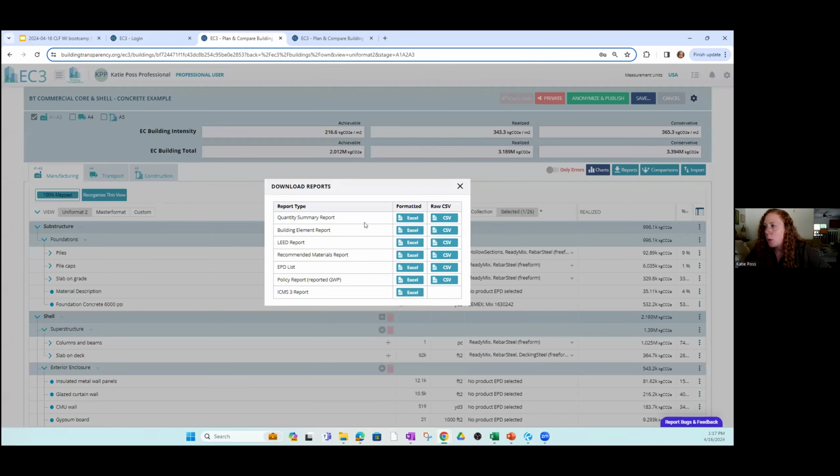Reports is where you can download Excel reports. There are a number of different options here. Most commonly, we see users using the building element report. So I'll quickly show you what that looks like.